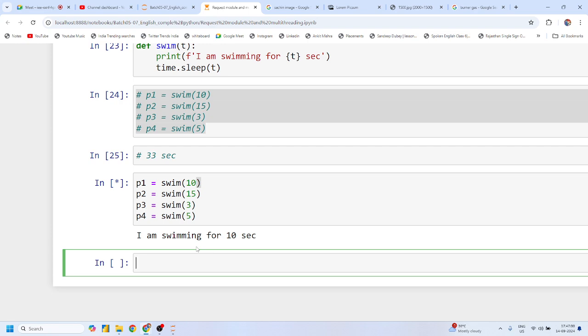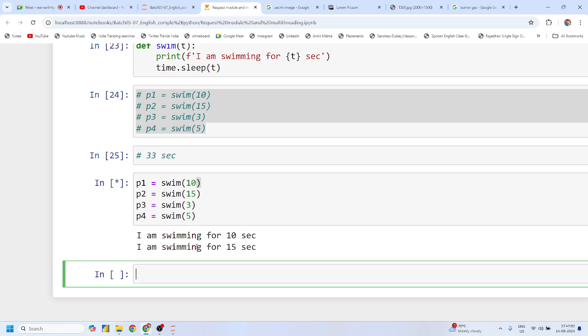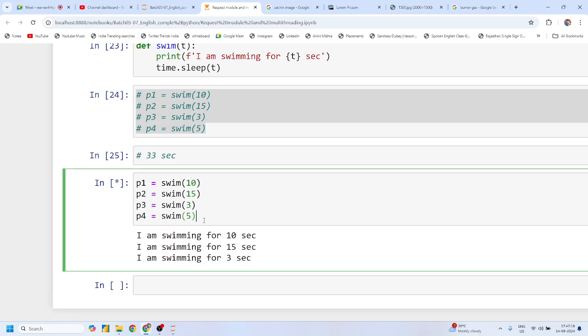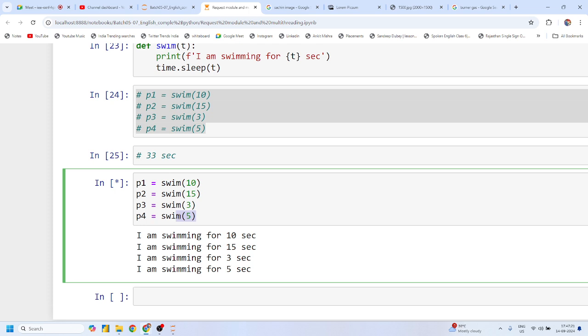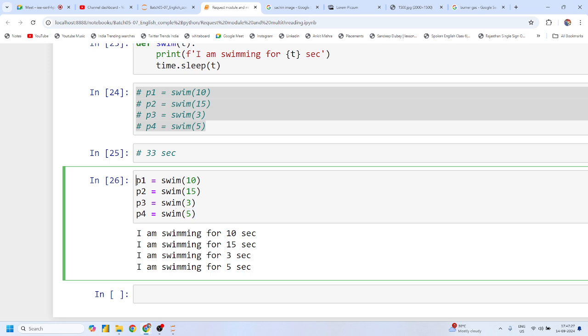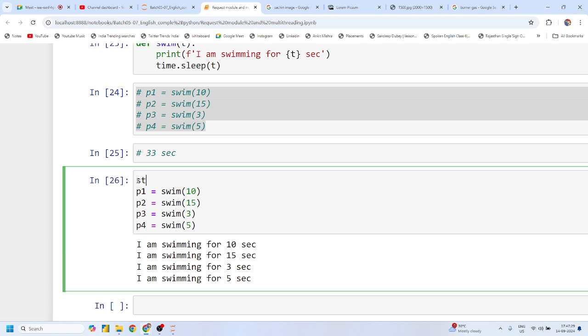Now I'll use the threading method to completely eliminate all the individual times into parallel time, right? So that I can run all the code parallelly. Yes or no? During this 15 seconds, I can just simply say to the 5 second swimmer, you can also go for a swim. Yes or no? Mohit, right?